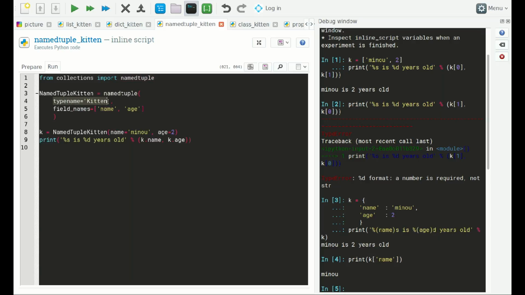This named tuple has a type name, kitten. So basically it means that the description of what we're going to create is a kitten. It's a kitten that we're going to make. And our kitten has two fields named name and age. And that's what we do here. This doesn't automatically generate a kitten. What it does is it generates a new class, which we saved as namedtuple kitten. And with this new class, we can create an actual specific kitten.